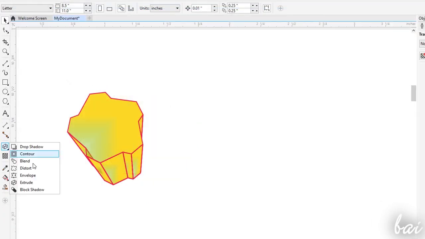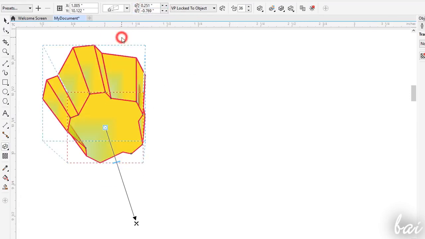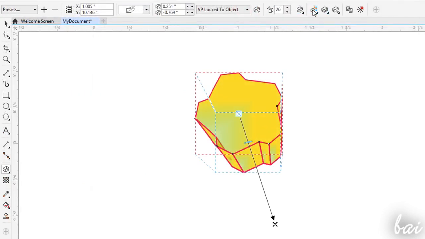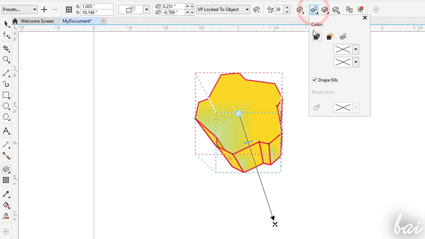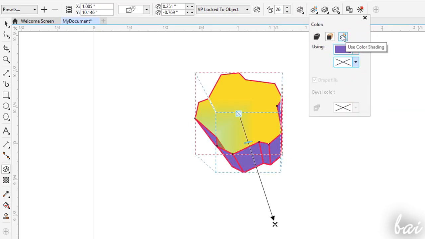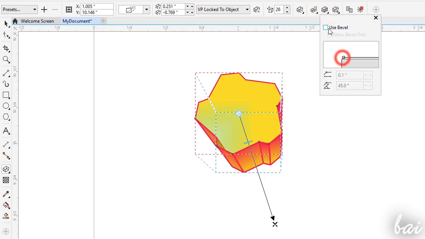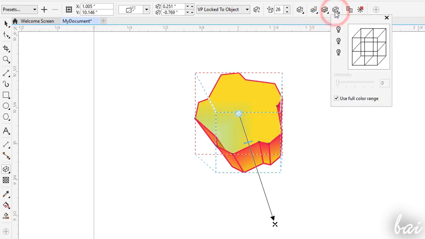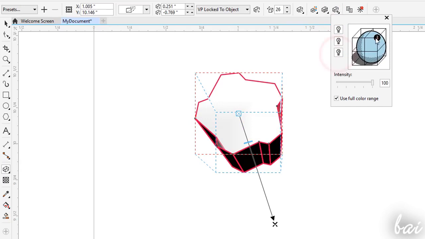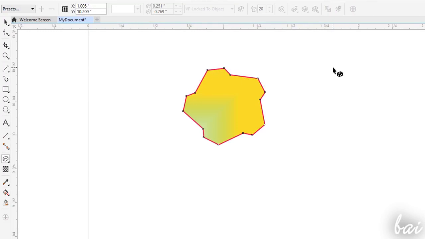With the Extrude tool enabled and the object selected, you can use the property bar to set the extrusion type, depth, and appearance. Use extrusion color to apply color to the extrusion, such as the object fill color with Use Object Fill, an independent color with Use Solid Color, and any color gradient with Use Color Shading. Use extrusion bevels to adjust the bevels, and extrusion lighting to add up to 3 lights from any direction. To remove any extrusion, click on Clear Extrusion.